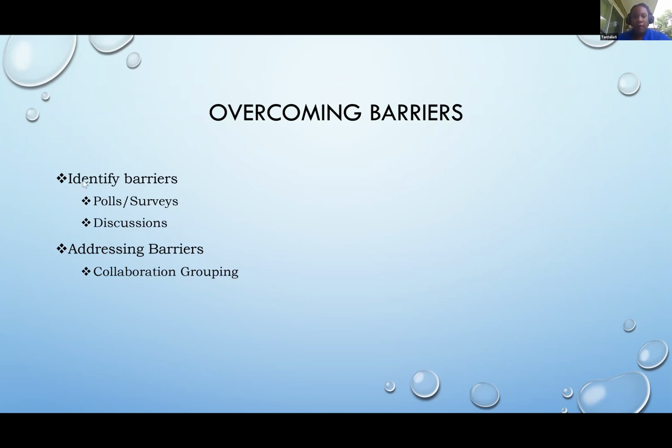And then once we identify those barriers, we have to address those barriers. So one way that we're going to address barriers that I'm going to focus on today is the collaborative grouping approach.